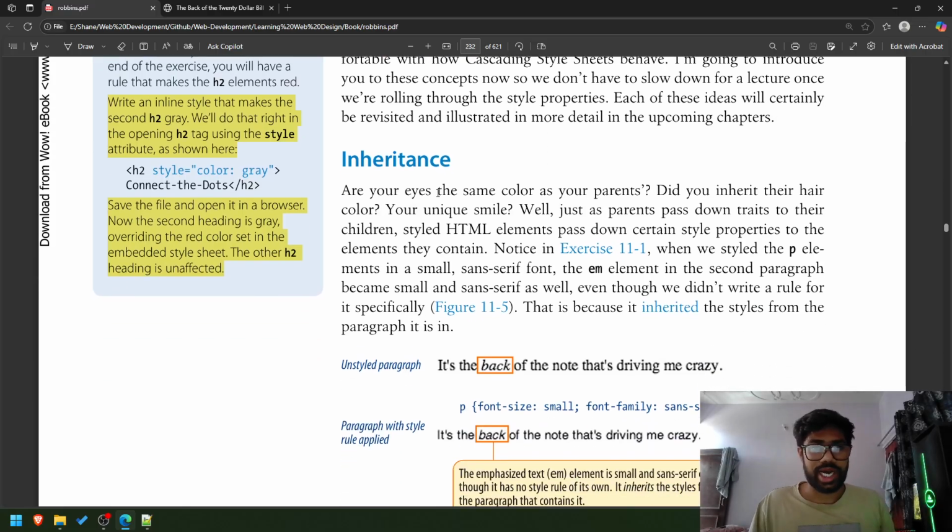Inheritance. Are your eyes the same color as your parents? Did you inherit their hair color, your unique smile? Well, just as parents pass down traits to their children, styled HTML elements pass down certain style properties to the elements they contain.